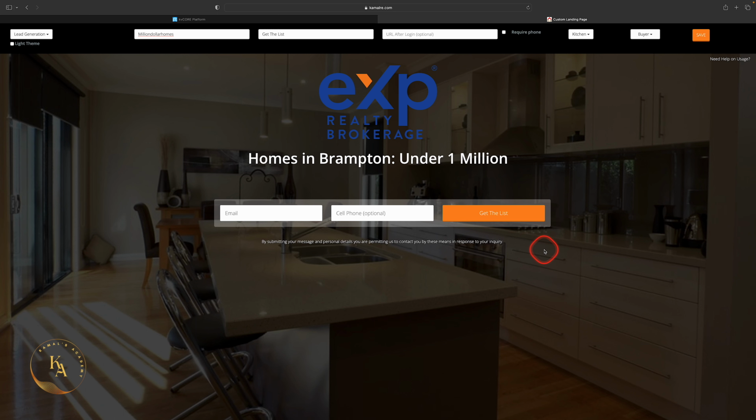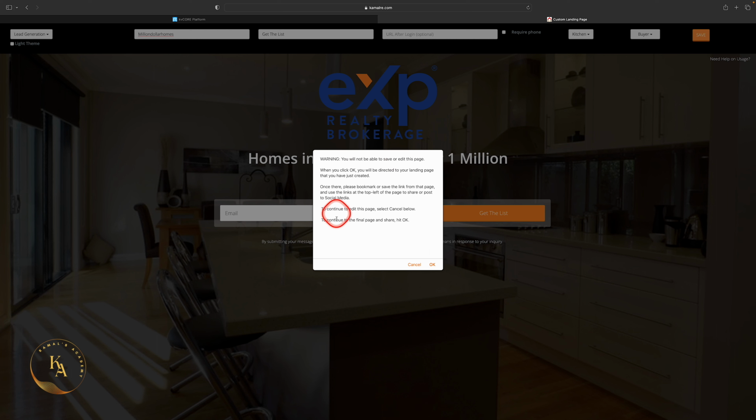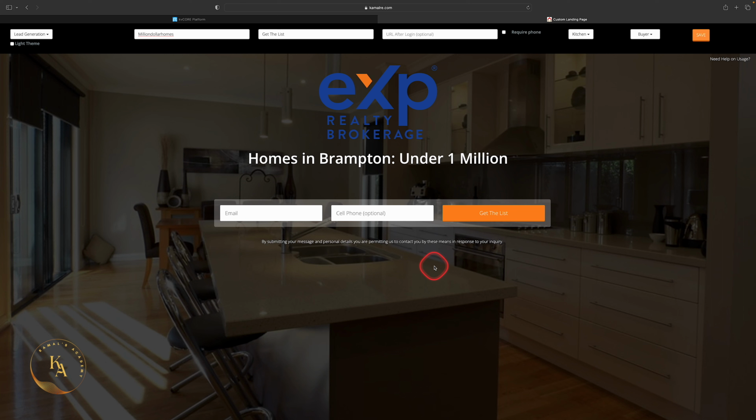Alright, so let's click Save, and it's telling me what I just said. You will not be able to save or edit this page. So it's just a warning that you can't save or edit this page. Once we click OK, it will go to the page. We have to save or bookmark our link. We can't get the link back. Alright, so let's press OK.